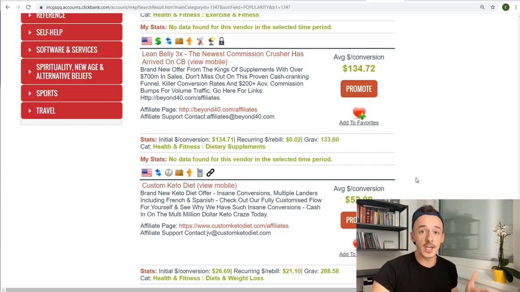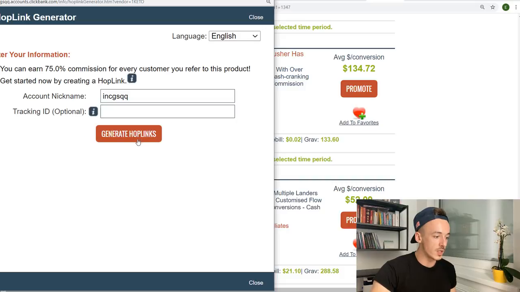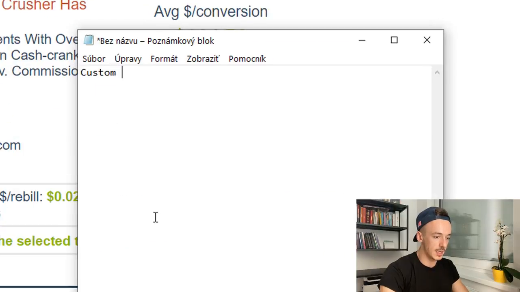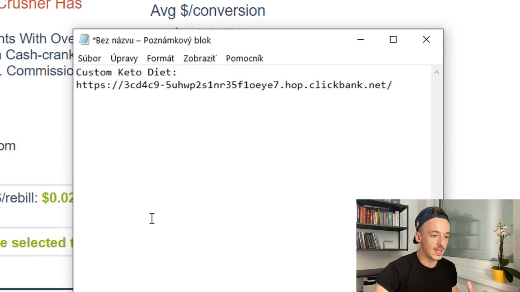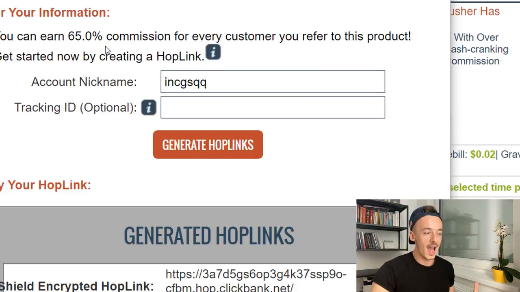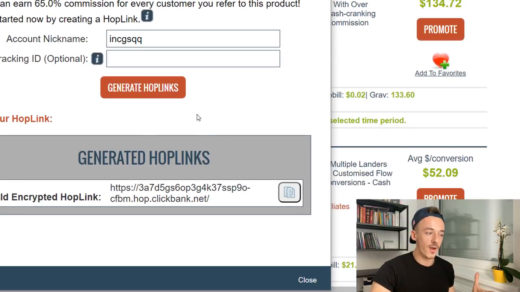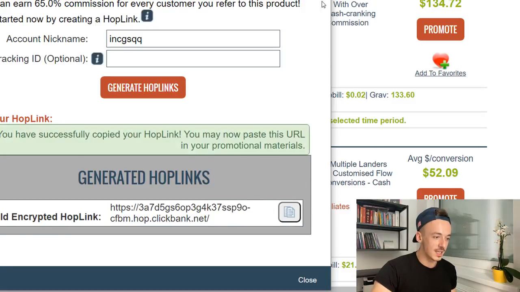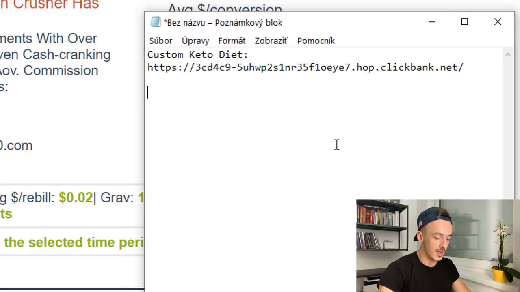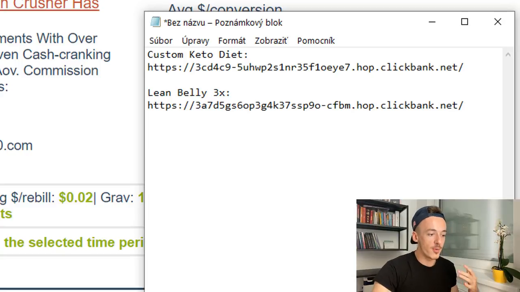Now the next step is going to be to save the affiliate link. So custom keto diet, I'm going to click promote right here, and I'm going to generate it, and I'm going to save it into a notepad. So custom keto diet, and I'm going to add it right here. Now Lean Belly 3X promote, and I'm going to generate hop links. Now notice how on custom keto diet you get paid 75% and right here only 65% commission. That's all right, just copy your link, but you notice that you don't get paid 75% everywhere. So Lean Belly 3X, okay, and we're going to save it right here, and we are going to keep the Clickbank account opened up.